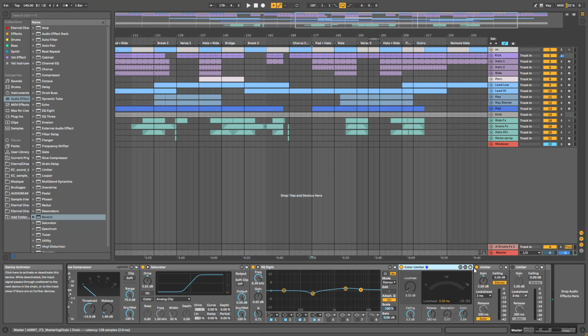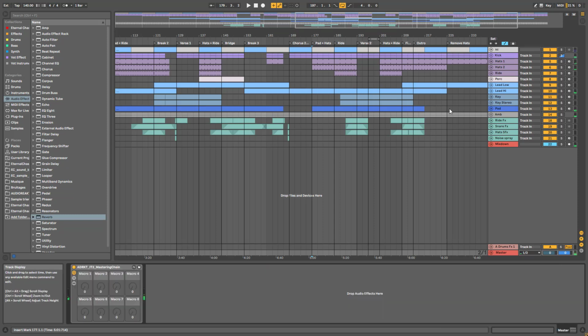And then I have two limiters in series. Just to add loudness, and the reason why I don't put just one limiter with 4 dB is because doing it like this is kind of doing it by steps, and it makes things a little bit smoother. And yeah, that's it for the master.